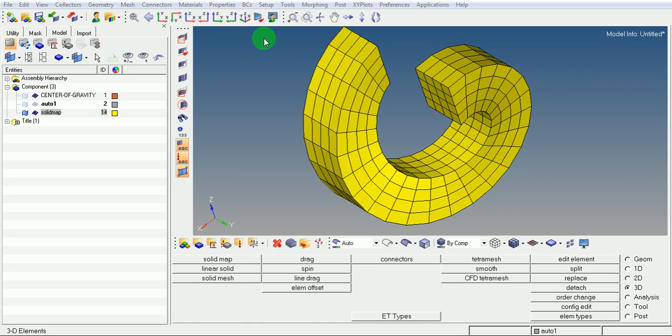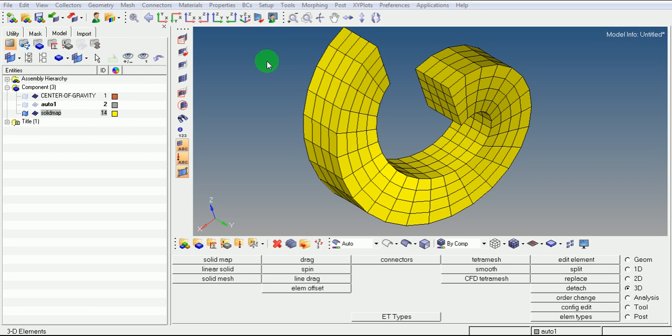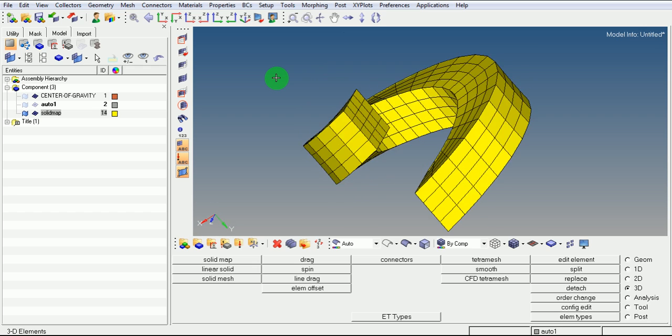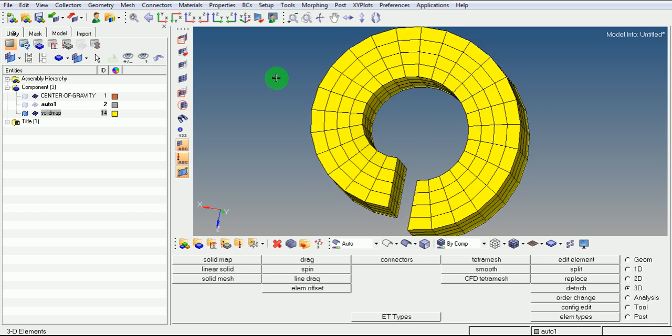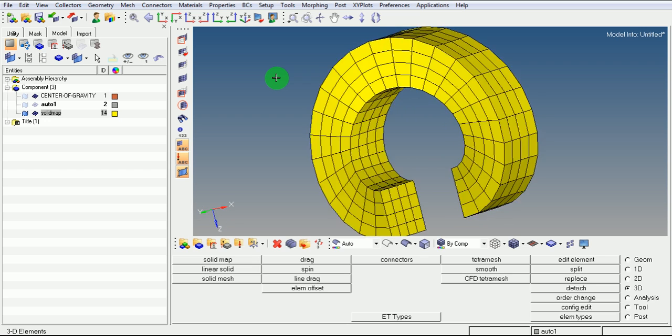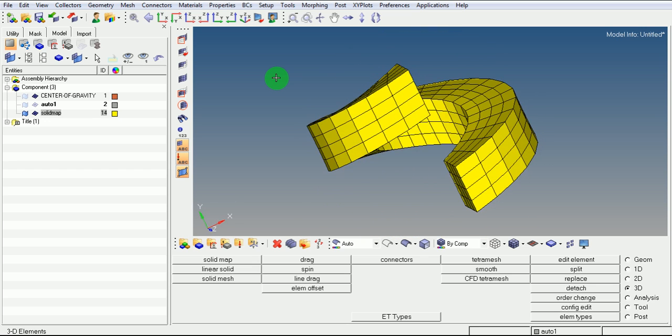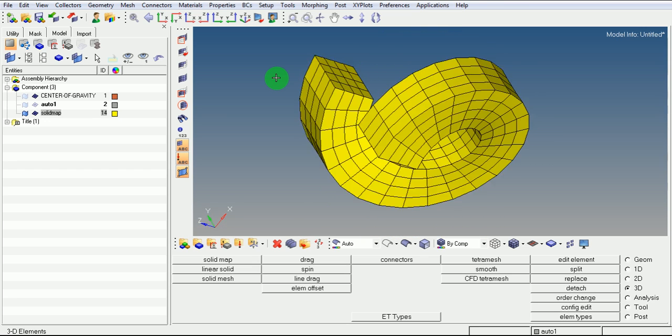In this video, I will be showing you how to create the mesh or the 3D solid elements for the geometry which is helical in nature. Let us begin with the tutorial.